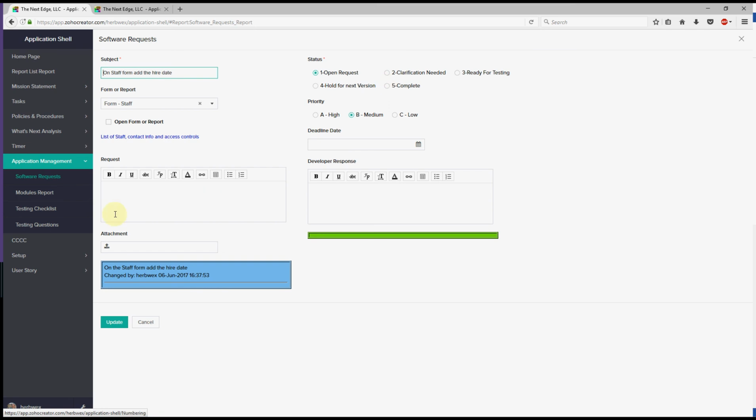And first you'll see that the request was moved down here, and they're all listed in date order with the newest item on top. And it's locked in so that you have a nice history of all the changes here. And okay, the developer is going to come in and say, all right, so do you also want a termination date? And in this case, the developer is going to mark this as clarification needed.